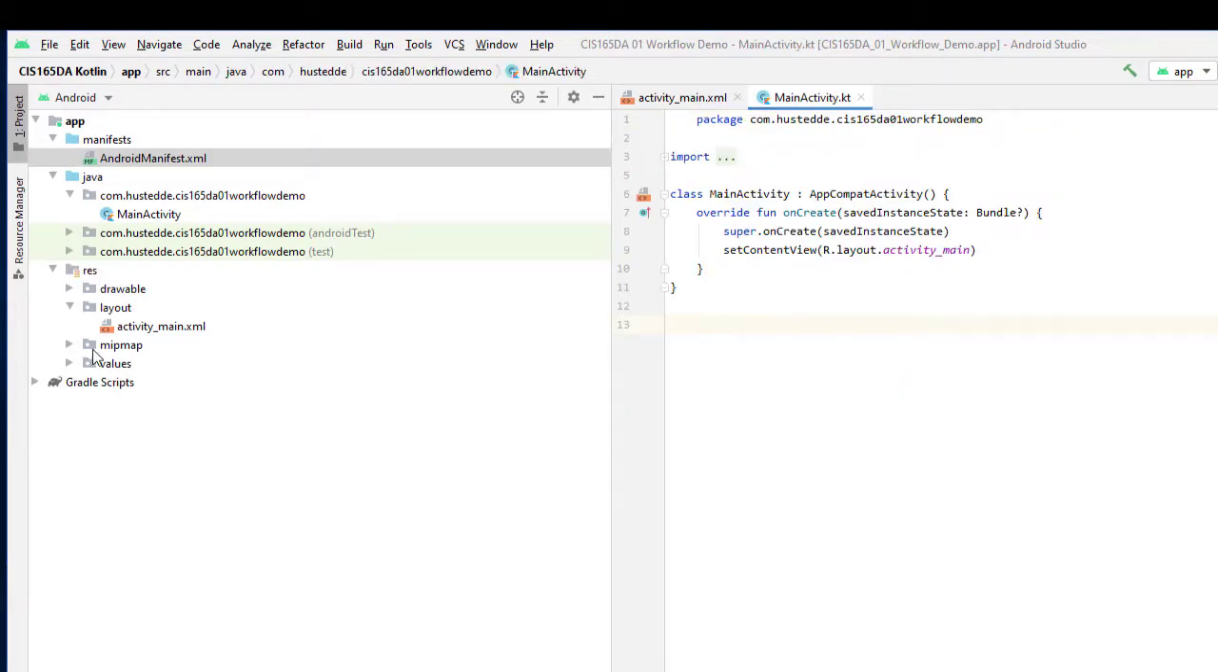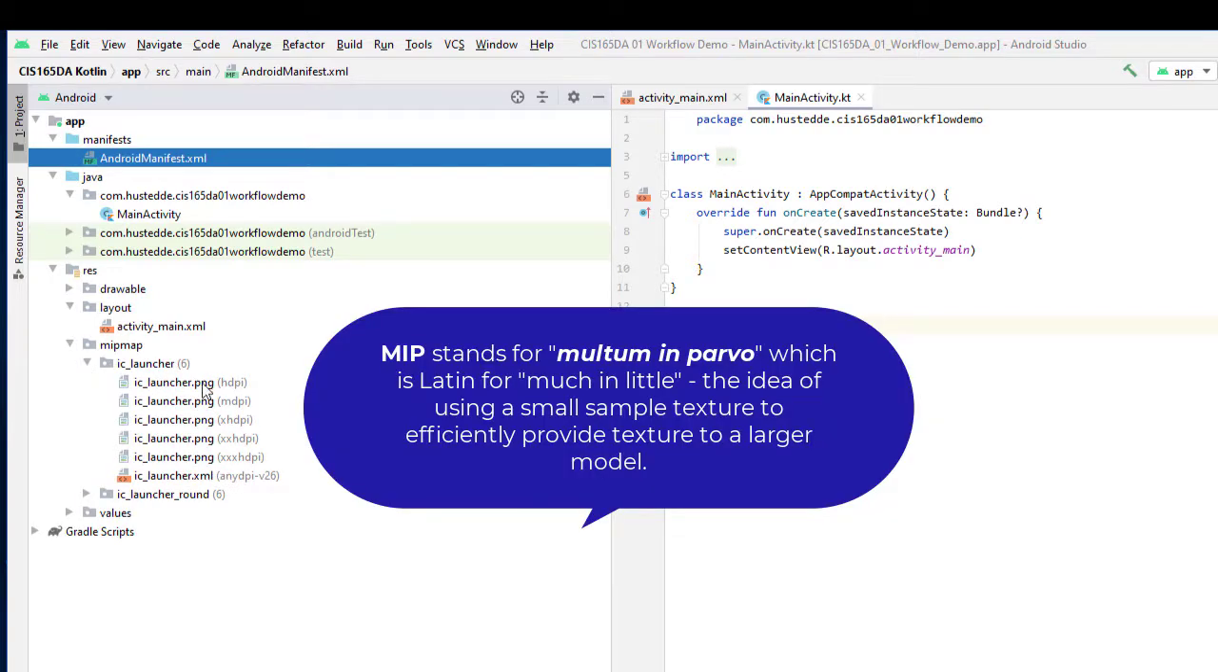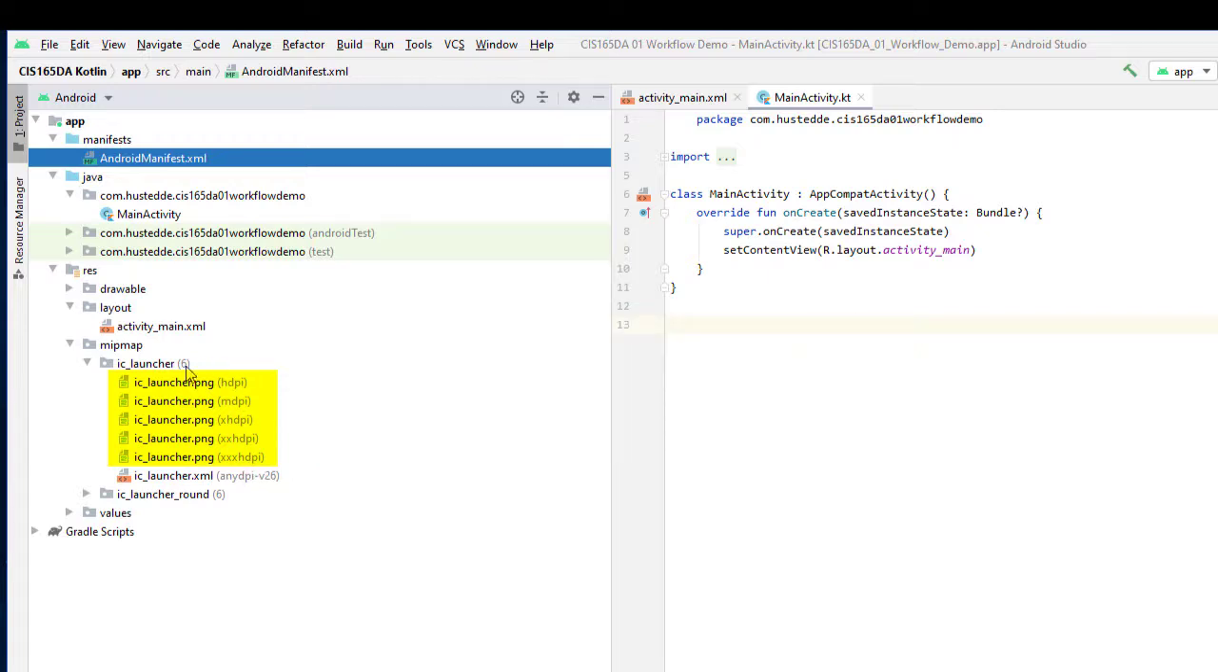Going back to the resource folder, we have a mipmap folder. This contains our icons for the launcher. And by default, these are PNG files. And notice there are different resolutions here. So there's a high DPI, dots per inch, a medium dots per inch, an extra high, an extra extra high, and a triple X high version of our icons. And there's an XML file that references those.